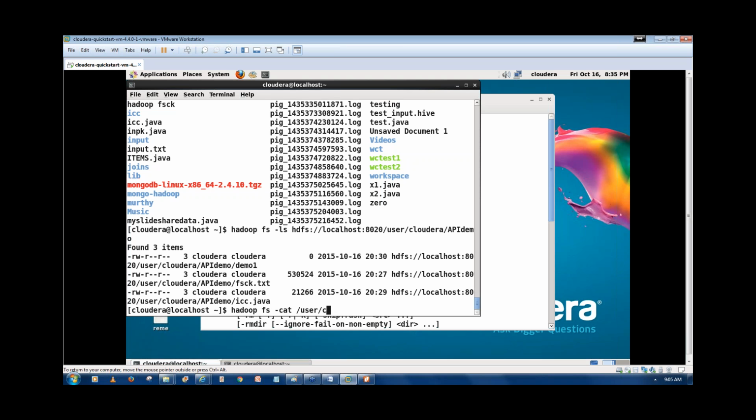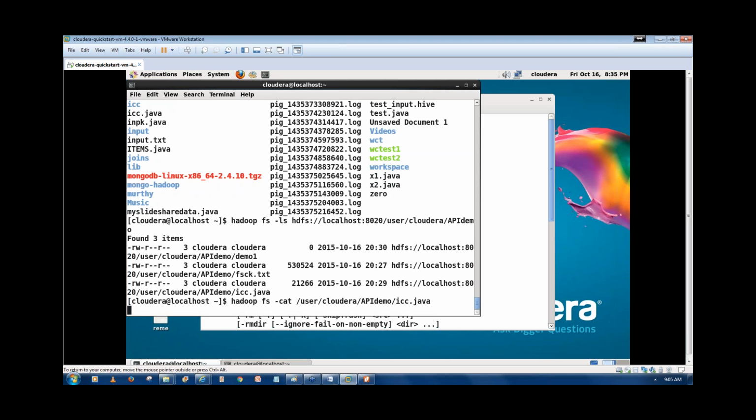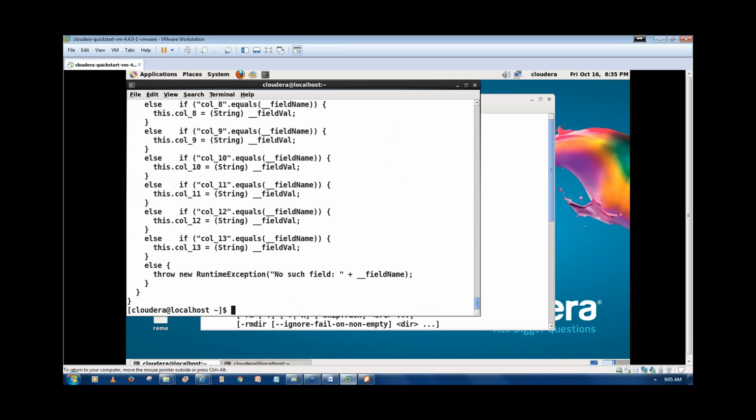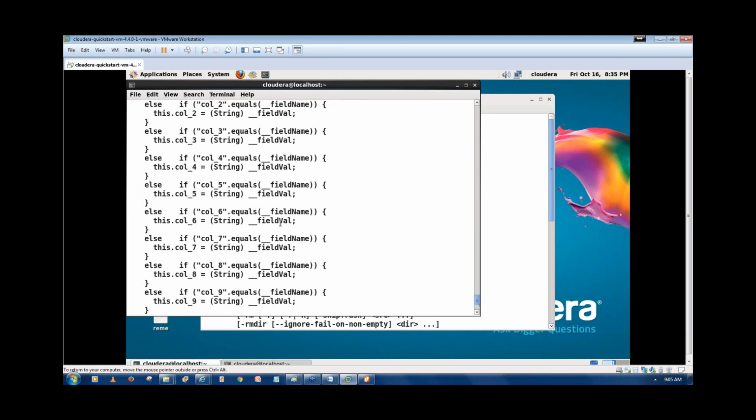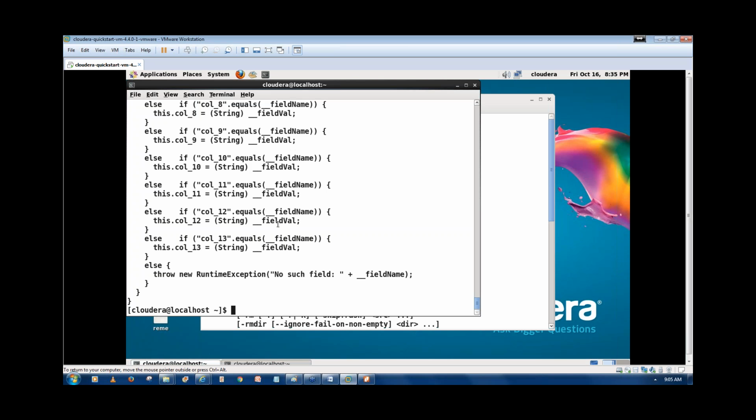User cloudera, in a directory API demo, I have a file. What is the file name? icc.java. Now the cat command will display the content of the file icc.java. So now see, this is the program. What does the cat command do? Cat command is used to display the content of a file. To clear the screen in Linux, use the clear command.